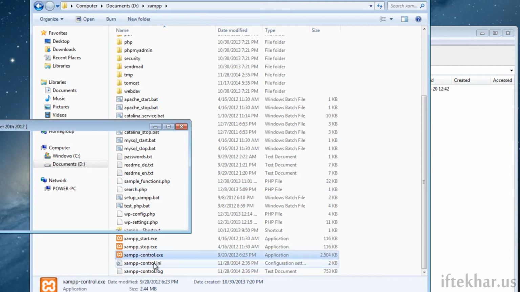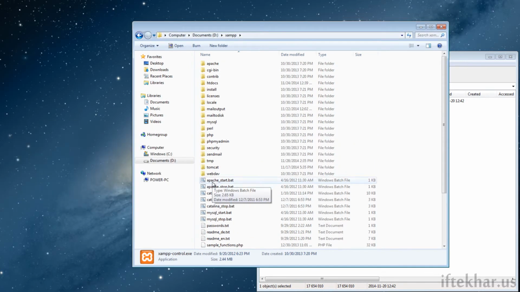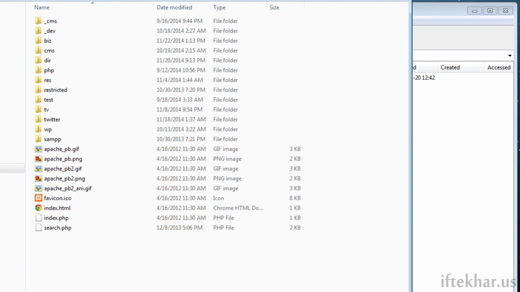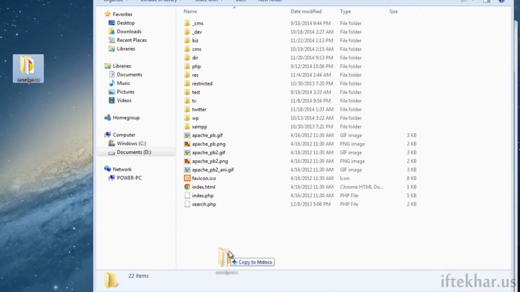XAMPP control. This is the software interface that you need to run both Apache and MySQL, because you would need this to install WordPress. So as you can see, Apache and MySQL, both of them are running. We don't need to do anything over here. So let's minimize this and let's go inside the htdocs folder. This is the folder where we would be installing WordPress. So let's drag it over here.